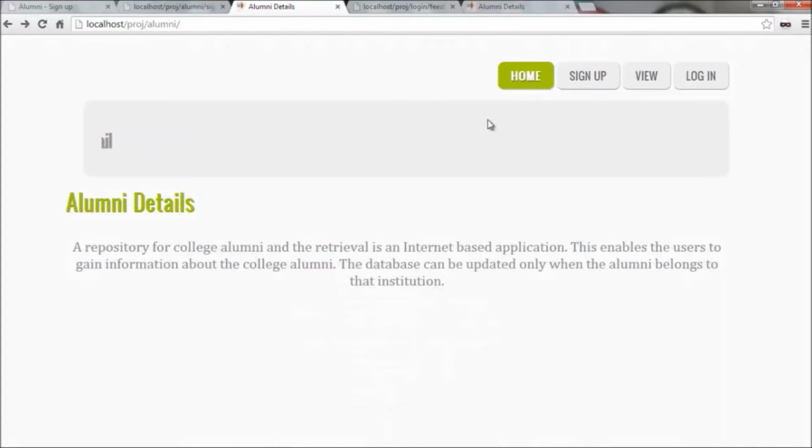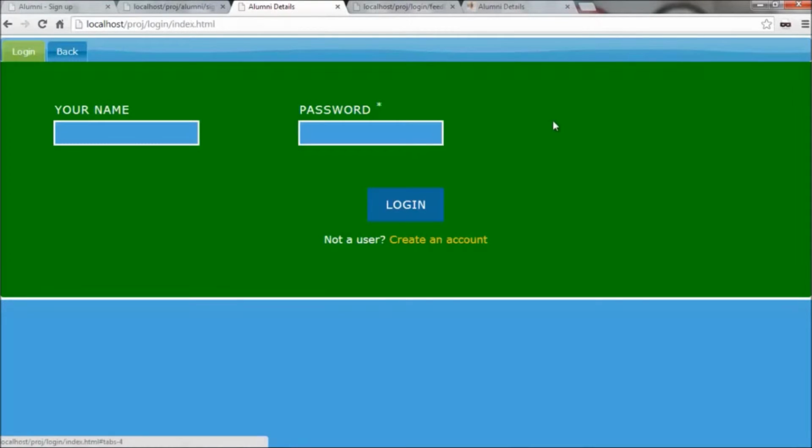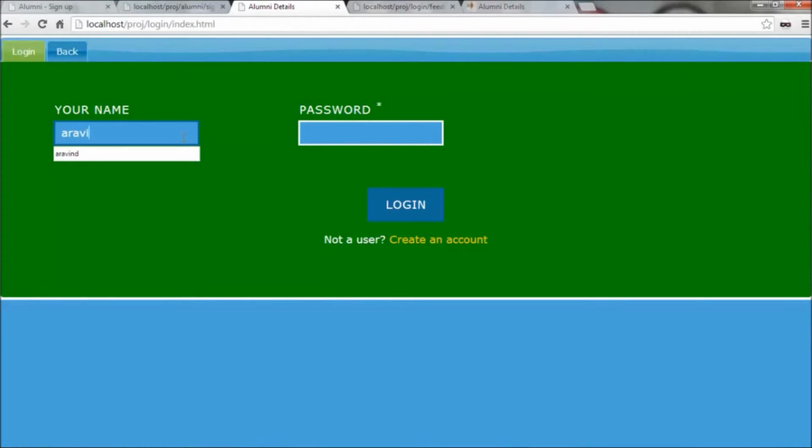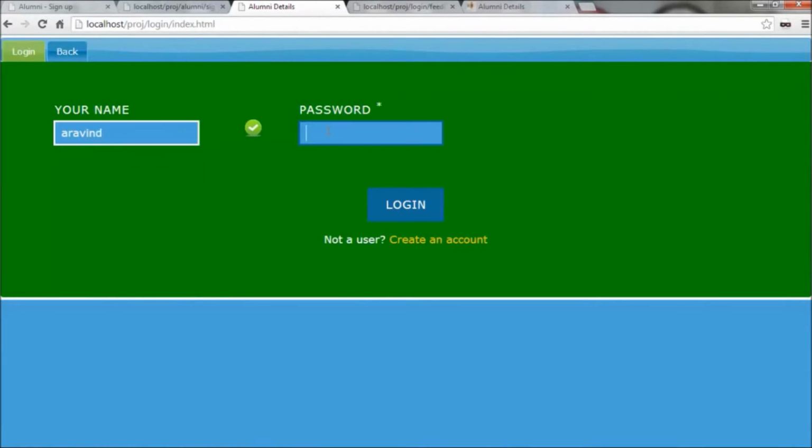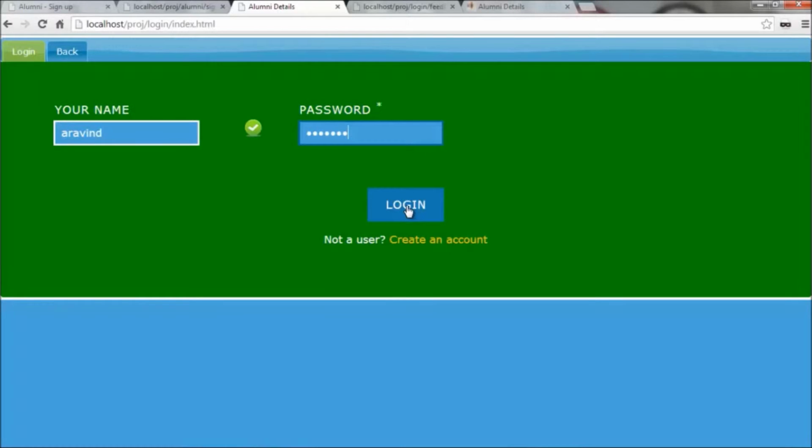Now we are returning to the home page wherein the user can log in with the username and the password which he or she has given. The username is Aravind and he enters his own password. And on clicking on the login button, the necessary feedback form will be displayed.